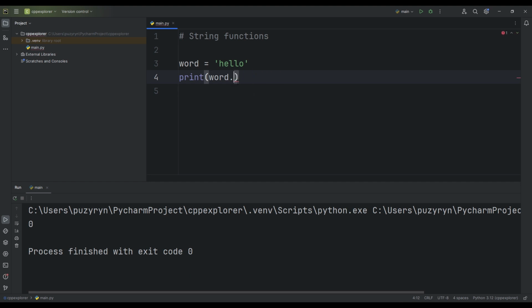Suppose I want the entire string to be displayed in uppercase. For this, I use a function like upper. If we execute this, we notice that all elements of our string have been converted to uppercase. Also, interestingly, there's a function called isUpper. This function will return either true or false depending on whether our entire string is in uppercase. In our case, since the entire string is in lowercase, this method returns false.